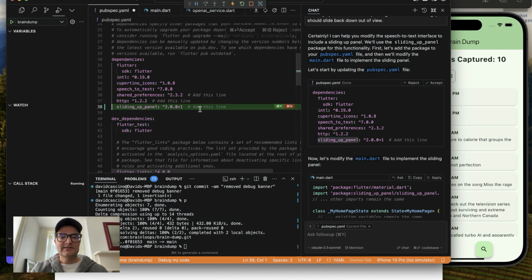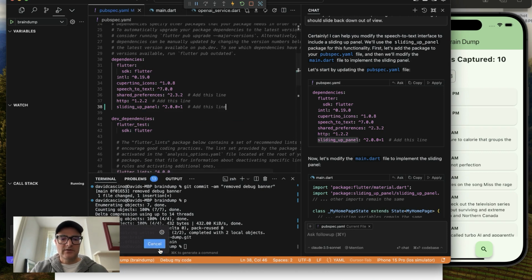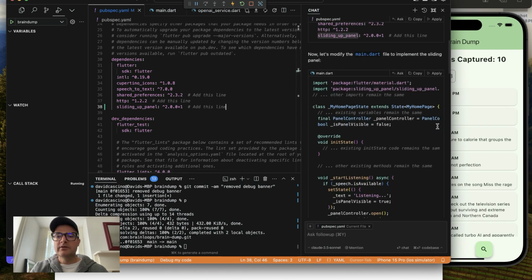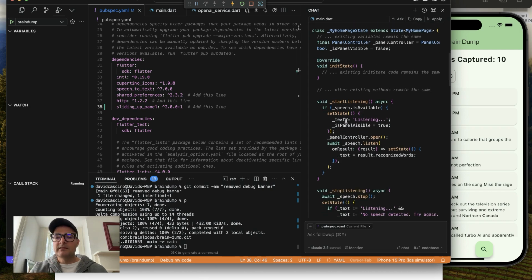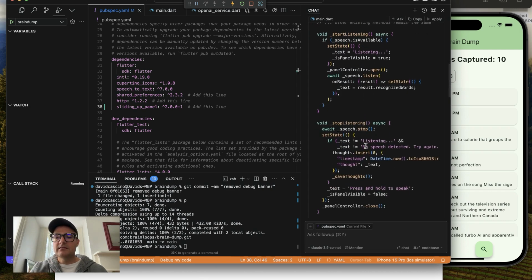So it's going to add it to pubspec.yaml. We'll click Yes. We'll save it. Cursor will grab the latest package, and then we can continue on to the actual code. Let's modify main.dart to implement the sliding up panel. Okay, is it visible? Okay, so they have a flag to know if it should be visible or not. We're going to set the state.